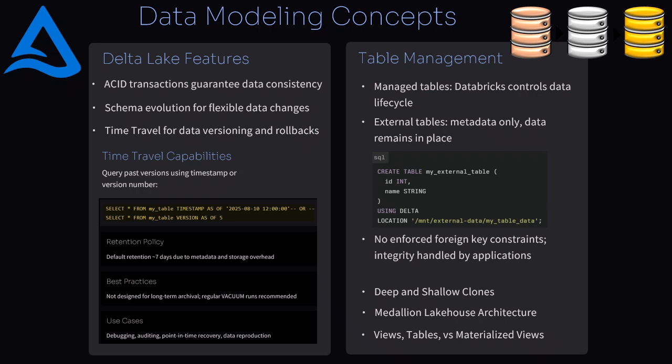You should also know the medallion architecture, which structures data into bronze raw, silver cleaned, and gold business-ready layers, supporting controlled, staged transformation to maintain data quality and governance. Finally, use views for lightweight virtual tables to simplify query reuse without storage cost, materialized views when query performance needs to be optimized by storing pre-computed results, and tables when you require persistent, managed storage with full transactional support.